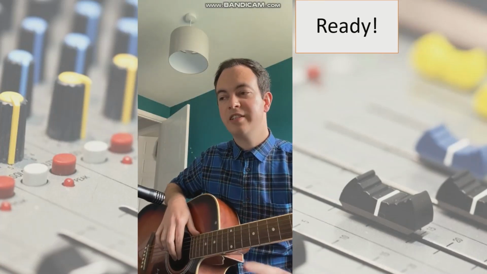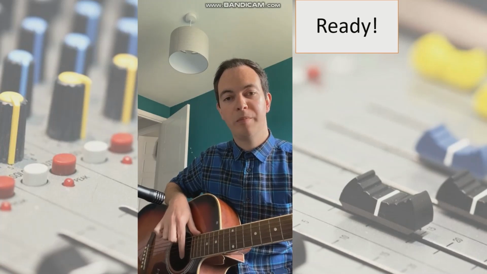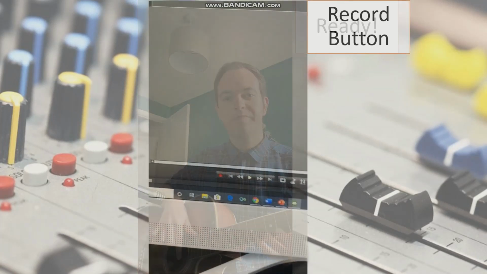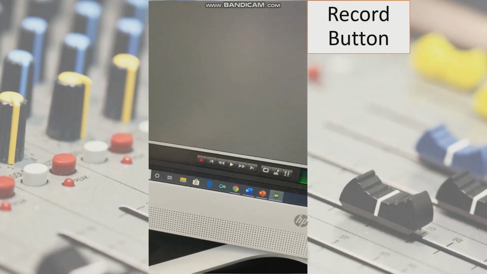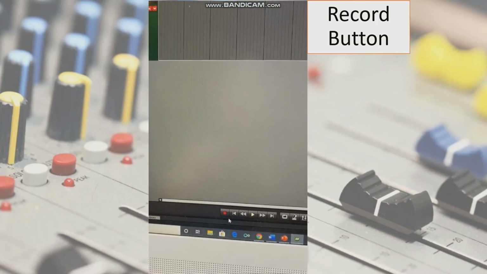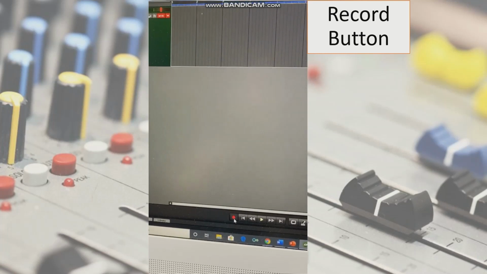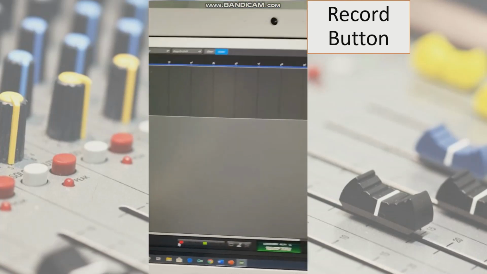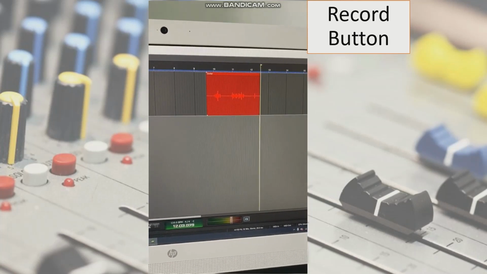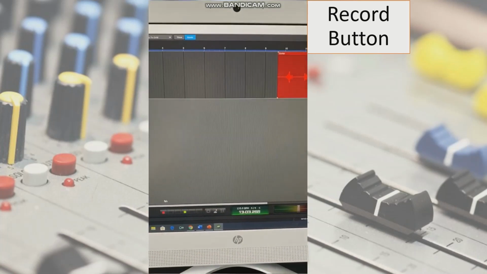Now that I've tested the signal a couple of times with me playing the guitar and changing the gain where it's suitable, I'm now ready to record. Now this is the part you'll all know really well. All I have to do in order to get this now to record is to press this red button down the bottom. And you'll see it's now moving across the screen with signal as I'm speaking.